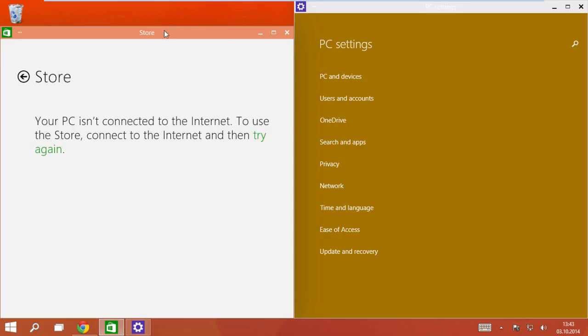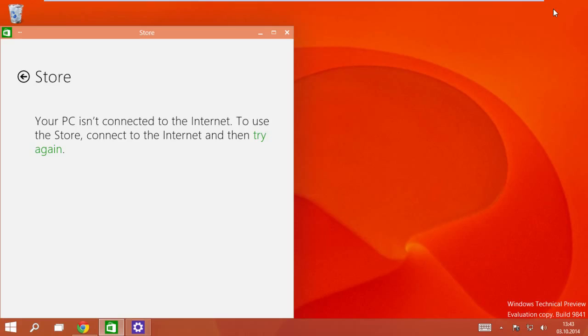These are two Metro apps: PC settings and store. You don't want to connect? Nope.